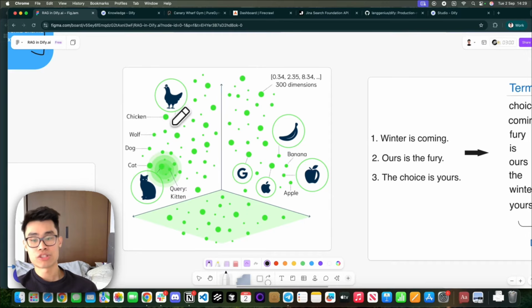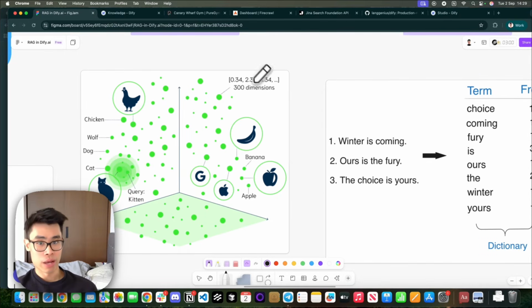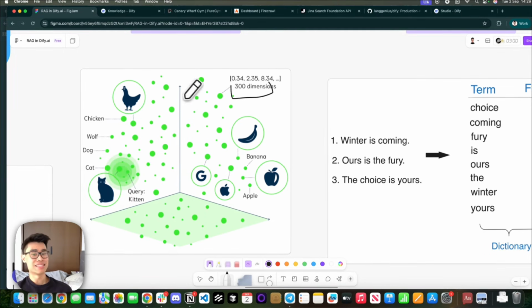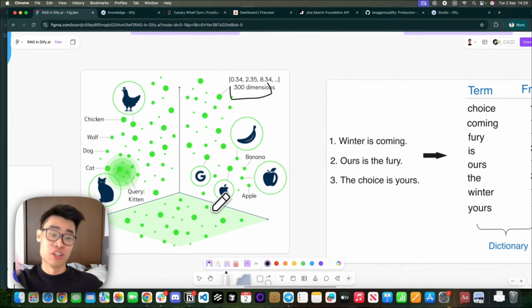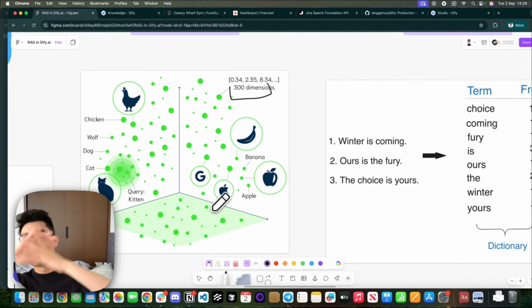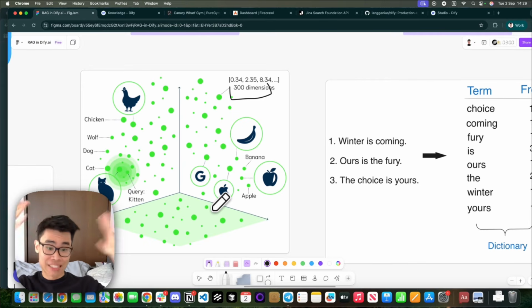For example, this data point here can represent chicken. This here can represent cat. This data point here can represent banana. In the real world, it will have 300 dimensions. This is three dimensions because humans can only visualize in 3D. But in a real production vector database, it can even have thousands of dimensions.